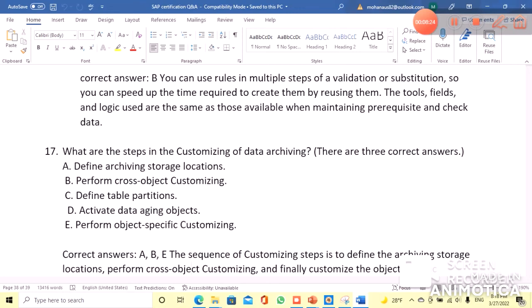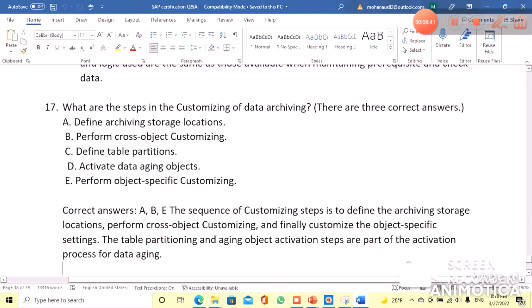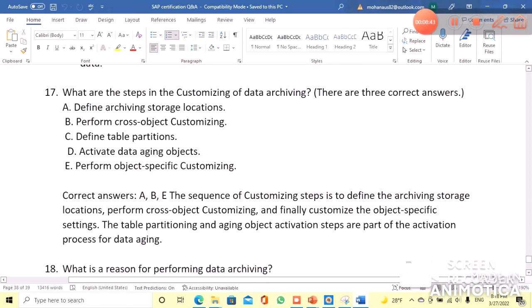The table partitions and aging object activation steps are part of the activation process for data aging. So these are the customization steps, and defining table partitions and activating data aging objects are really part of the activating process.